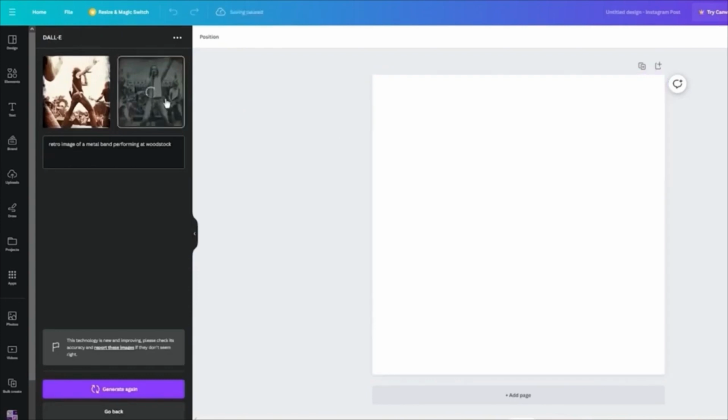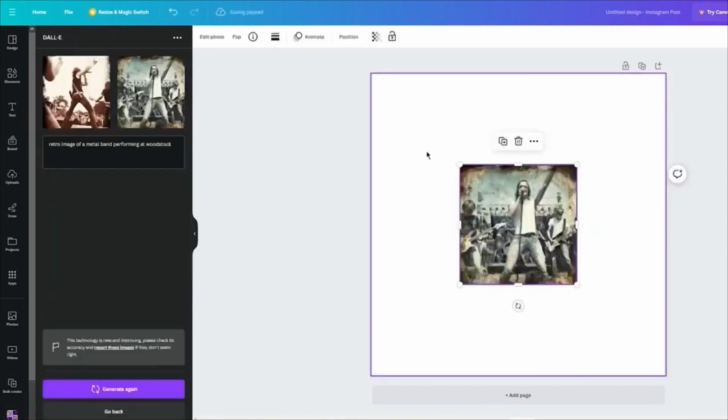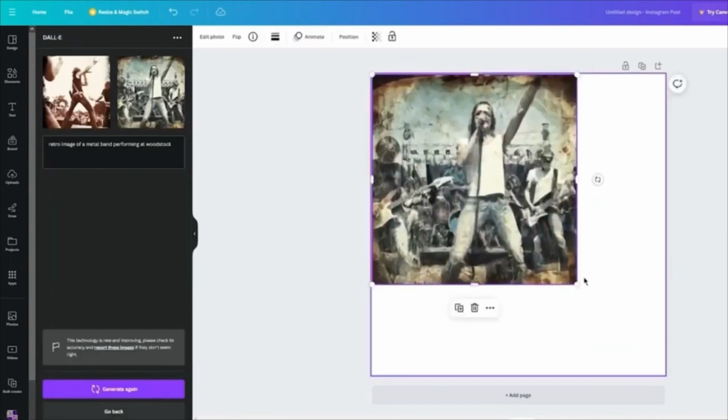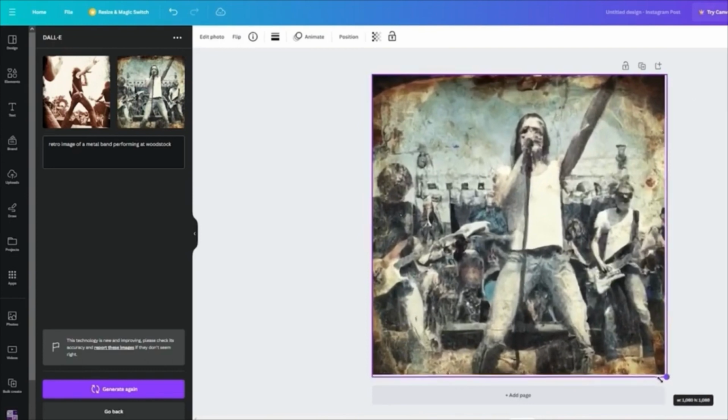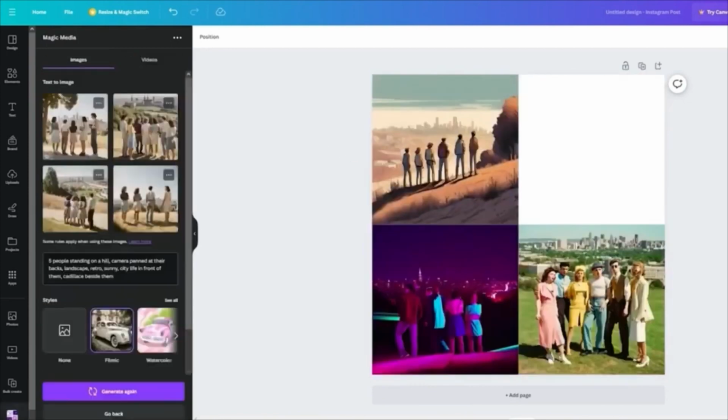DALL-E basically gives you the most realistic pictures, in my opinion. After Midjourney and Stable Diffusion, obviously, DALL-E will give you very realistic pictures. So look at this. It actually looks like a band poster. Again, don't go on the faces, because AI is not the greatest at faces, but you get the retro vibe. And this is actually Woodstock. The Woodstock stage did look like this. It's a metal band performing, and pretty cool stuff.